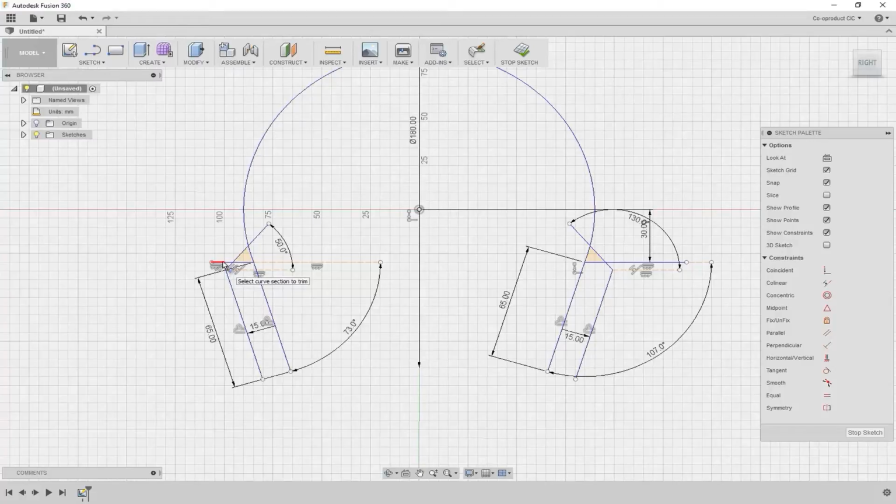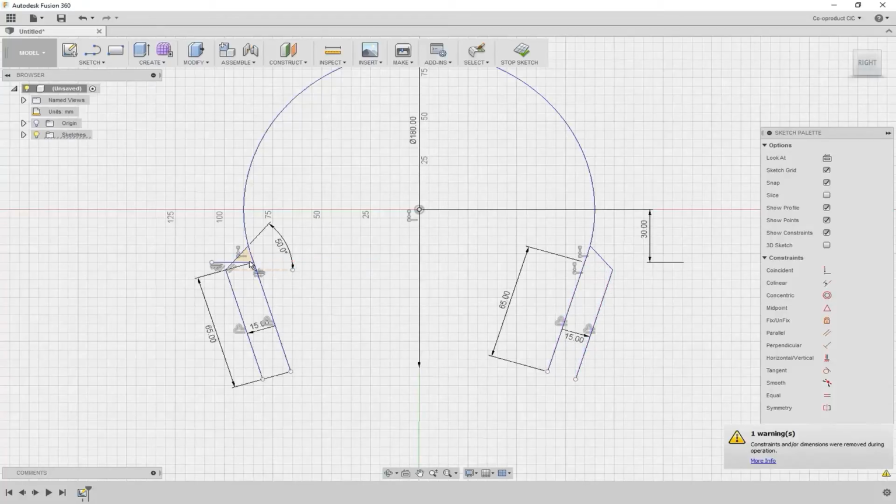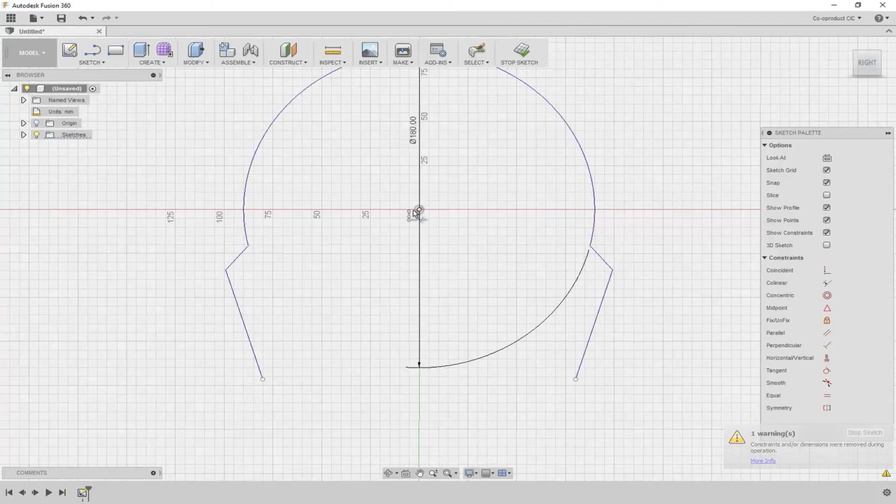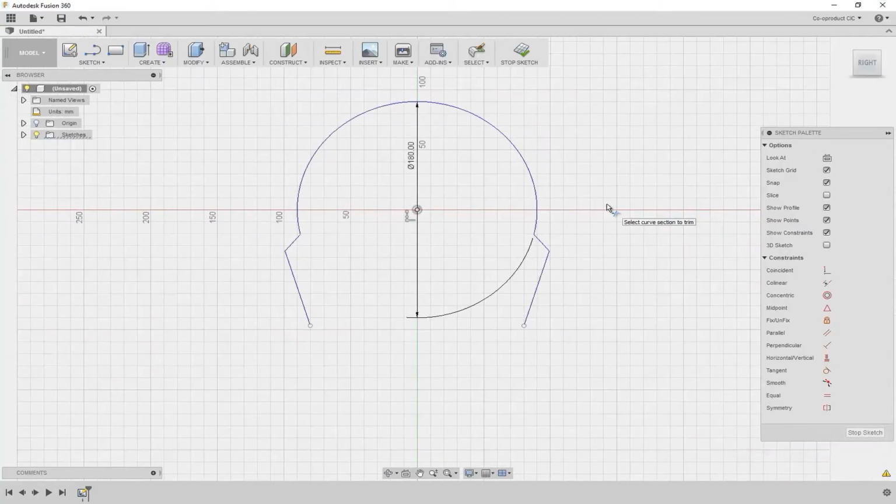And now that we've done that, once again, we'll need to trim away the lines that we don't need. So select Sketch, Trim, and then delete the following lines, until you're left with this. But it's not quite ready, we've still got a few more things to do.